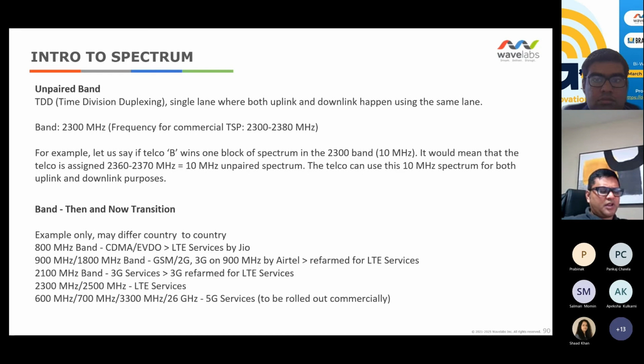What is a frequency? What is spectrum? What is a frequency band? And what is a block? And what is a paired band and unpaired band? Very basic, you need to remember this. I just put some examples here from India. The 800 megahertz band was used by CDMA technology, by Jio, CDMA and LTE. The 900 to 1800 megahertz band was used by GSM for 2G, 3G, and so on. I just gave some examples so you understand relating to what I was explaining.